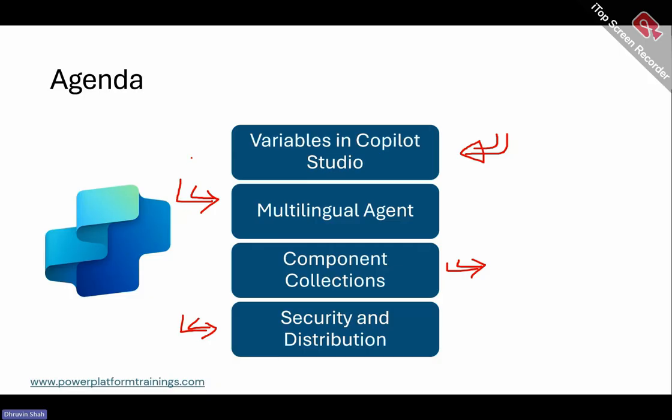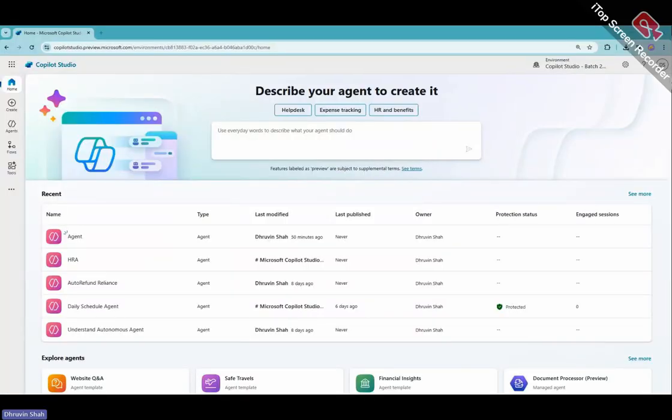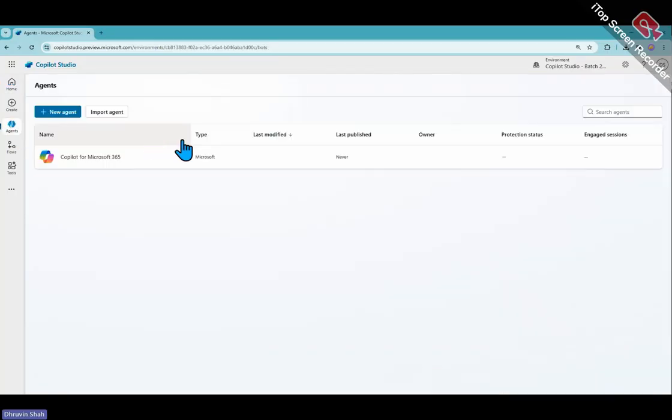But now as we are going to the advanced topic, there is a need that we pass the variable from one topic to another topic. How can we do that? Let's explore that. So first of all, let me go right away to my Copilot Studio and create one fresh agent.